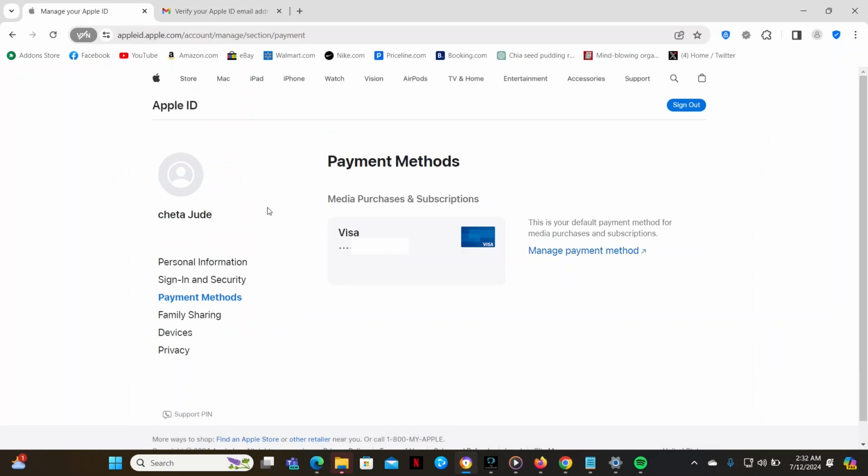Once you've entered your payment method, your Apple ID has been successfully created and your payment method confirmed. You can now log into any of your devices using your new Apple ID. With this, I have successfully created my Apple ID using my PC.